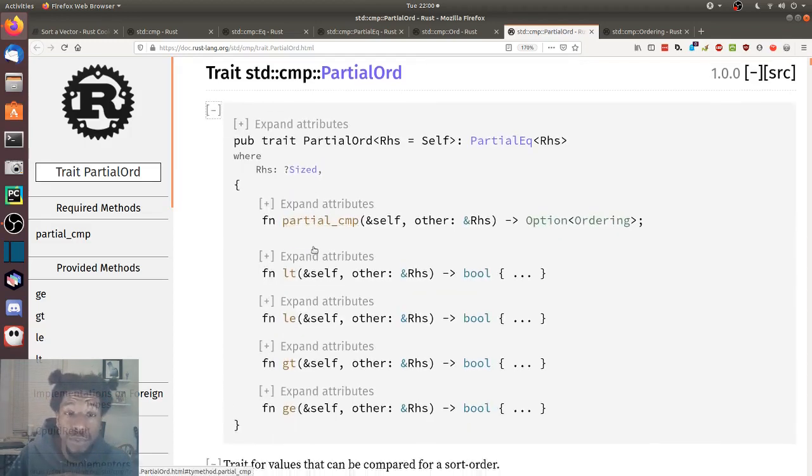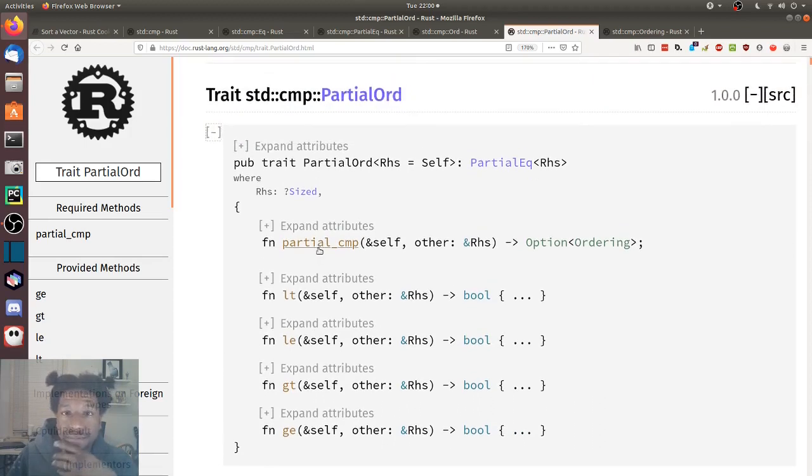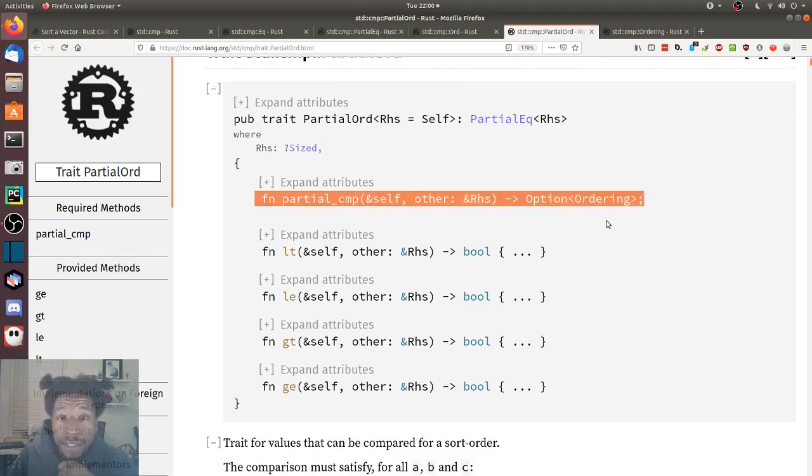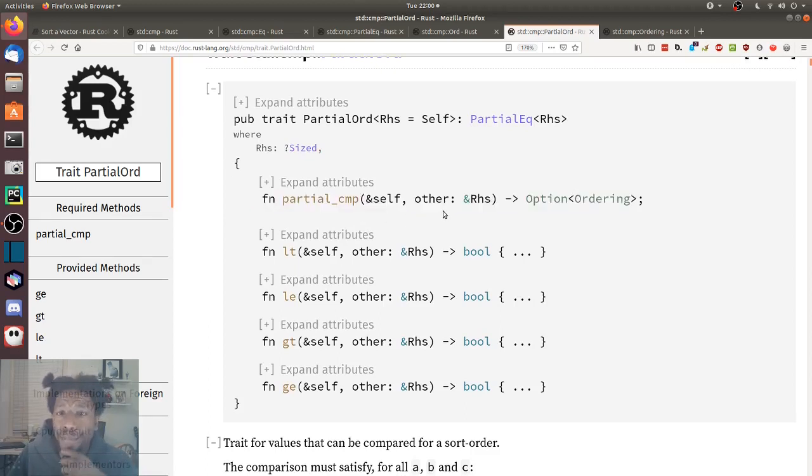Looking at the Rust code, we see that this is actually where all the work is being done. So partial order does the right hand side thing. It needs to be compared against something that is equivalent to itself, so the same object type, and it requires partial equal. Partial equal also has a right hand side thing. It needs to be sized, but so does partial equal, so that makes sense. And we see this is the only method that we have to implement, partial compare, and we noted that on the previous one we were looking at, order. And it returns an option of ordering. We know what those two things are.